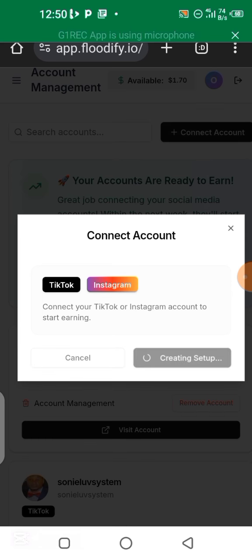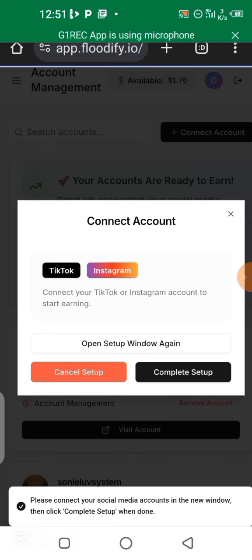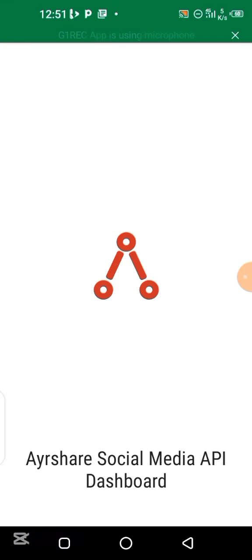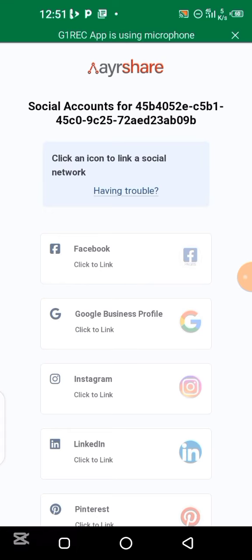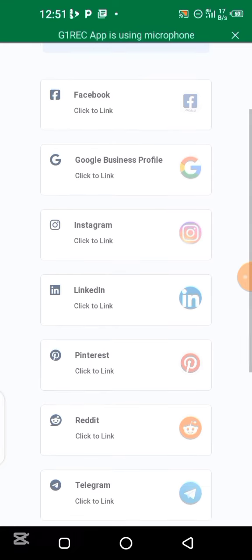So once you click on connect account, it's going to open your AYR Share, because this Floodify, they are using AYR Share platform API to connect your TikTok account to their own platform. So it's going to open AYR Share, and in your own case, it's going to even prompt you to install AYR Share. So you click on install. Being that I have already installed AYR Share, it didn't prompt the install button. So now I'm connecting TikTok.